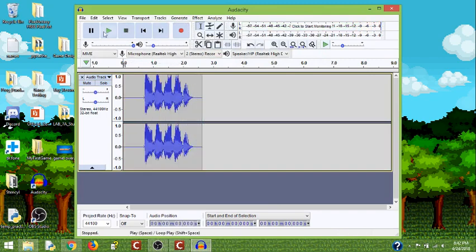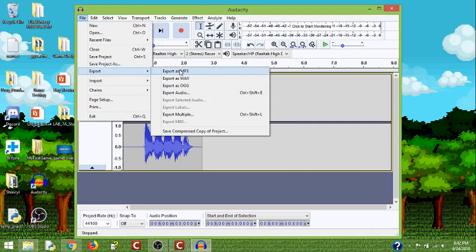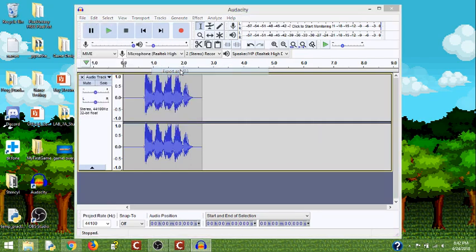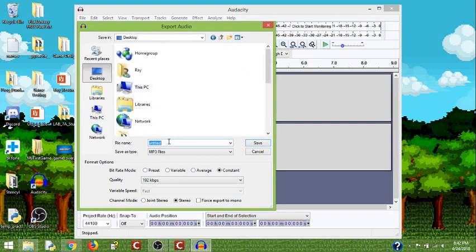Stop. Okay, now we're going to say File. We're going to export, not save it. Export it as an MP3. Where do we want to put it? Let's put it on the desktop as test blah.